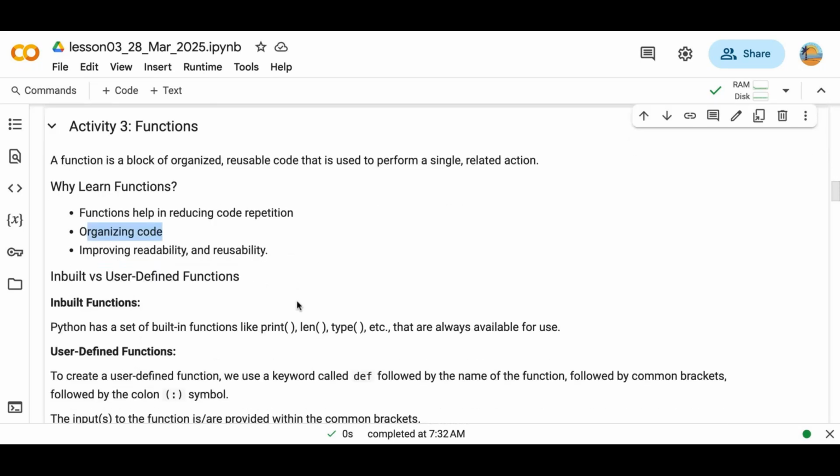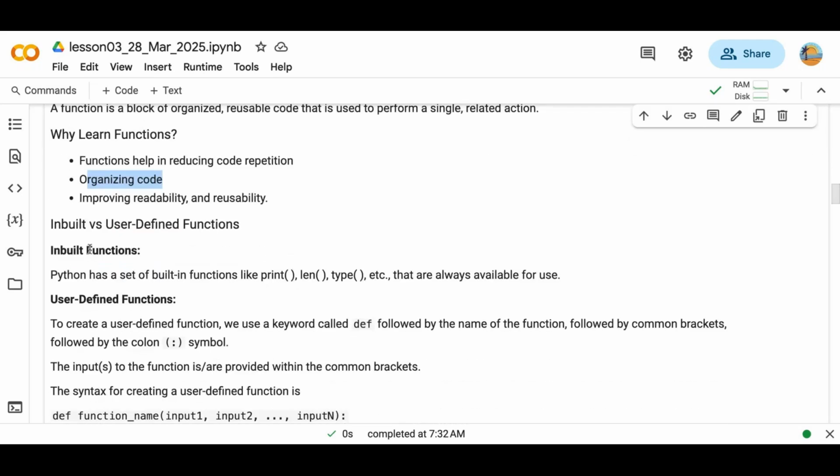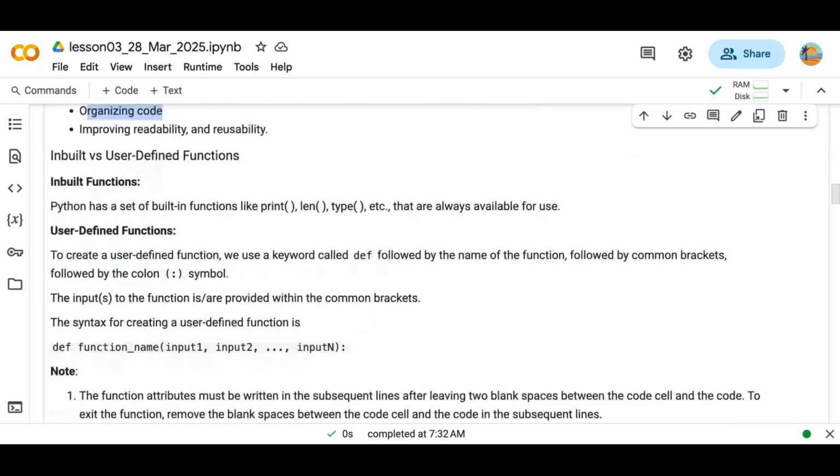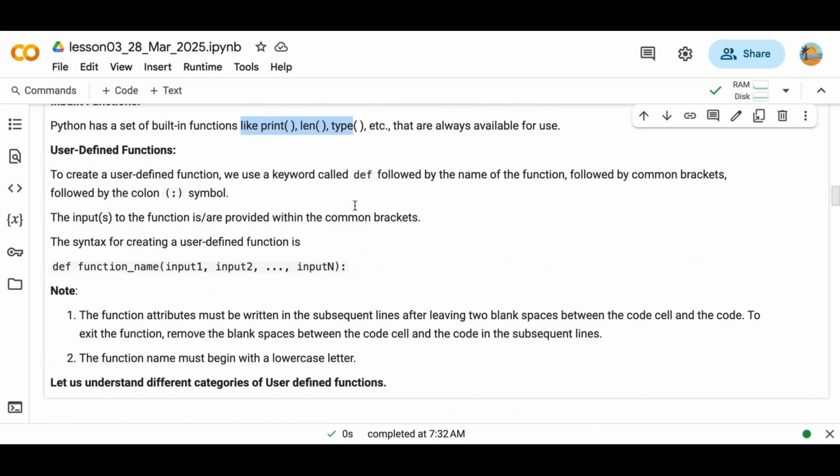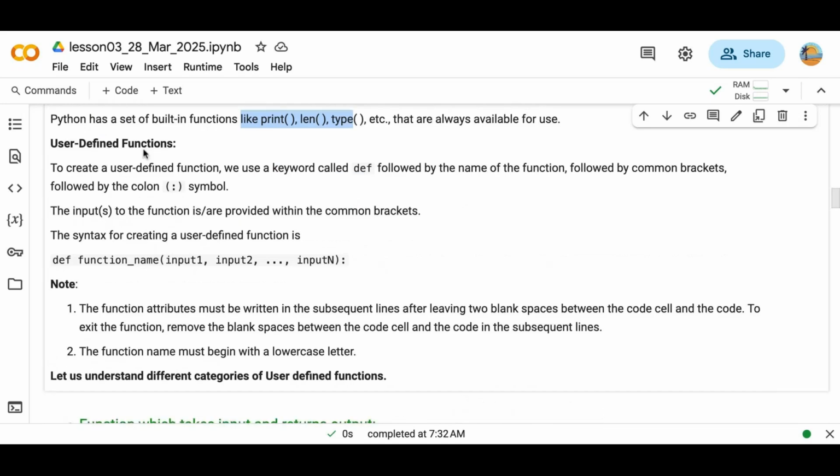So you can say ready-made or inbuilt functions. We saw different ones like print and type. We are going to see a lot of functions. There are thousands of functions. And how do you create a user-defined function? The syntax is very simple.